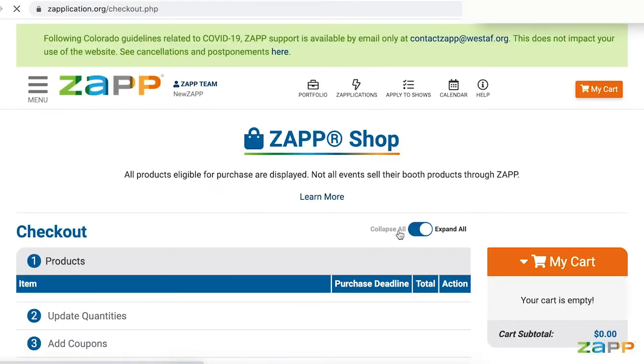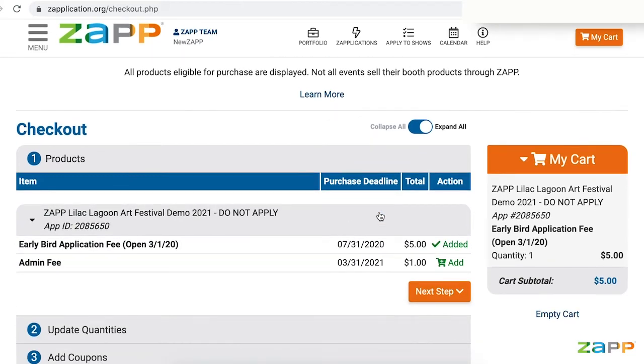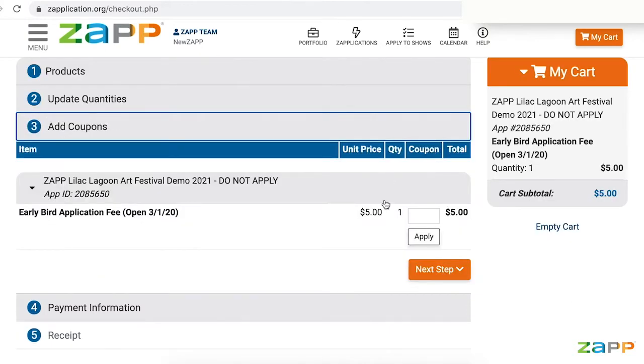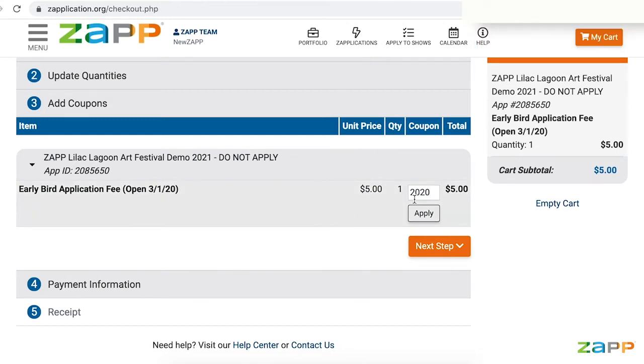And then on this page, the application fee is automatically added to the cart, but if for whatever reason they don't see it in their cart and they're reaching out to you because they don't see it in their cart, they just need to add it. It'll be in this first section, which is products. They can jump right down to add coupons. And then in here, they'll be able to add a coupon. Basically, what will happen is once they add the coupon code, it will take away that fee entirely.